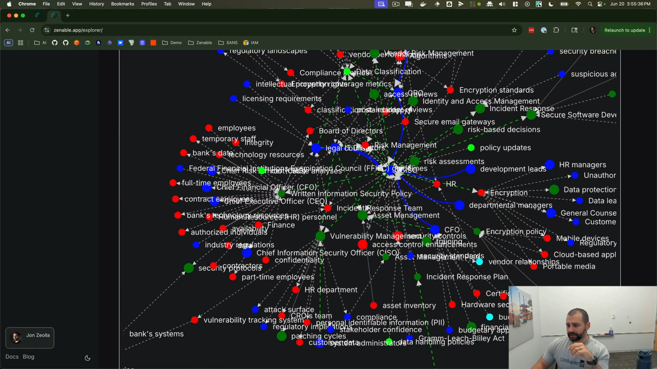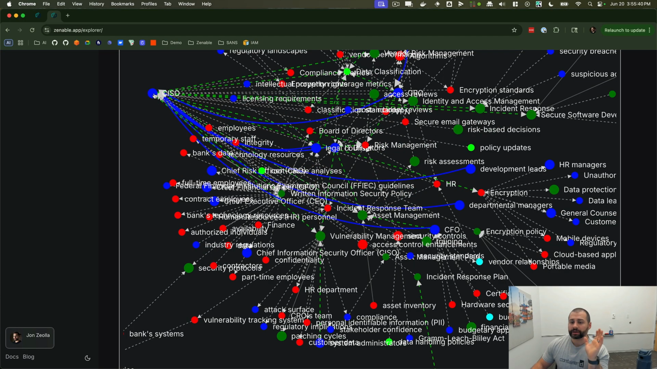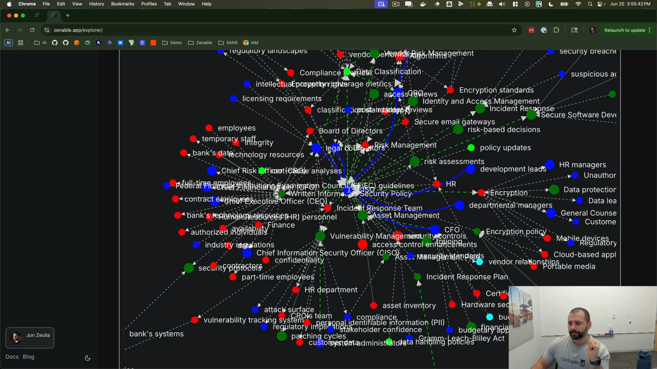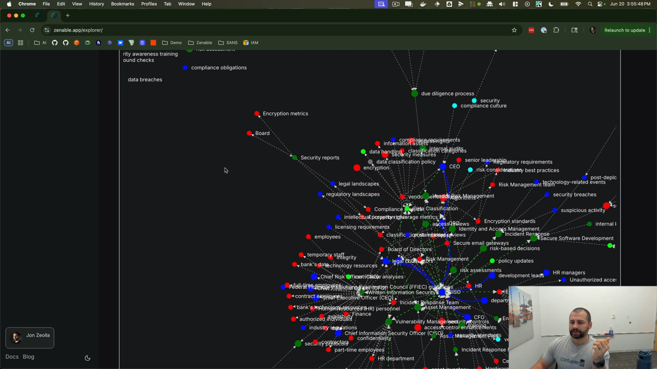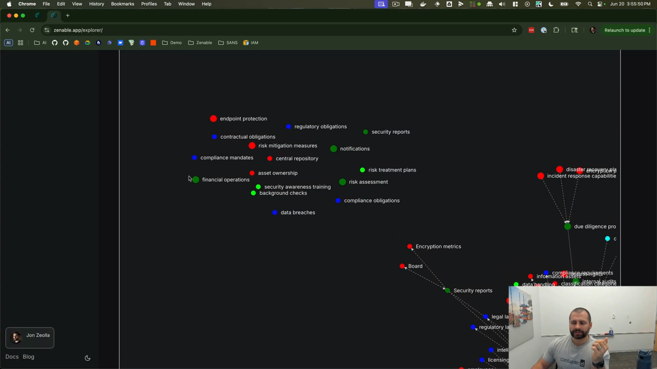If we zoom in a little bit here, we could see it's very busy, but we've got right here this very important CISO role. And you can see there's lots of things connected to that CISO. We've got all kinds of different objects and requirements. And we've even got these right here. So over here, this is what we call orphans. And these are entities that were extracted from the documents that aren't connected to anything at all.